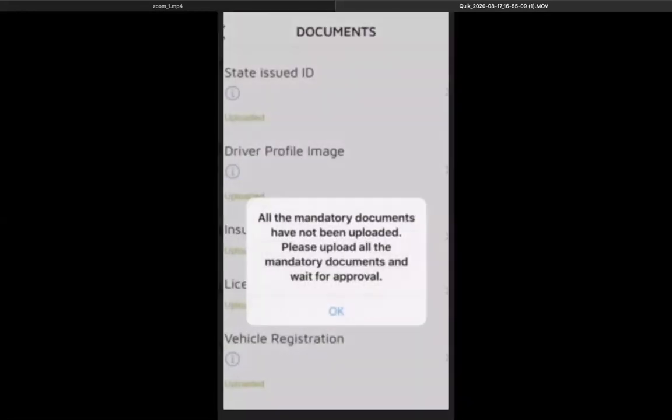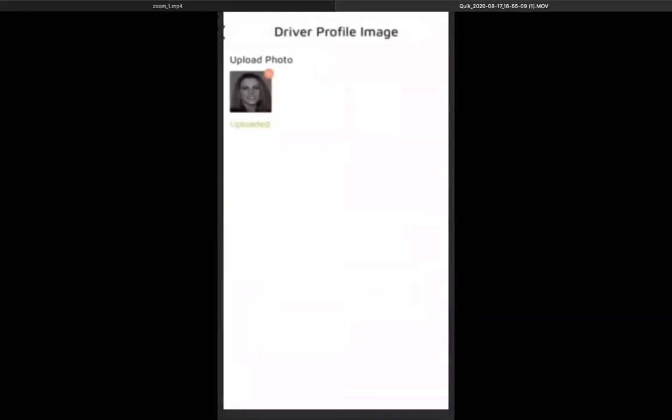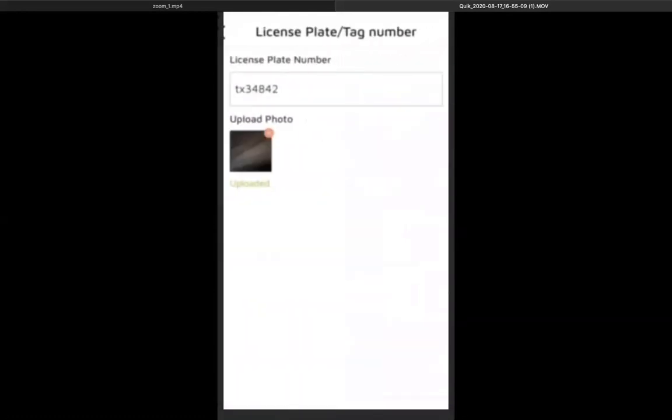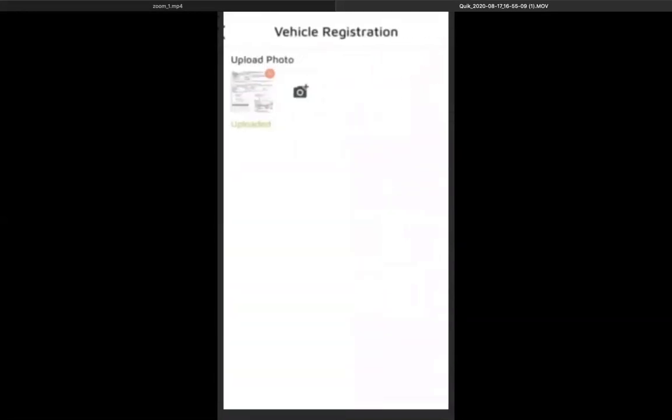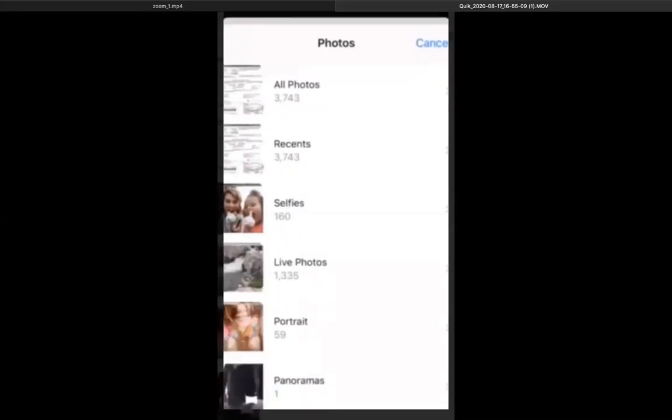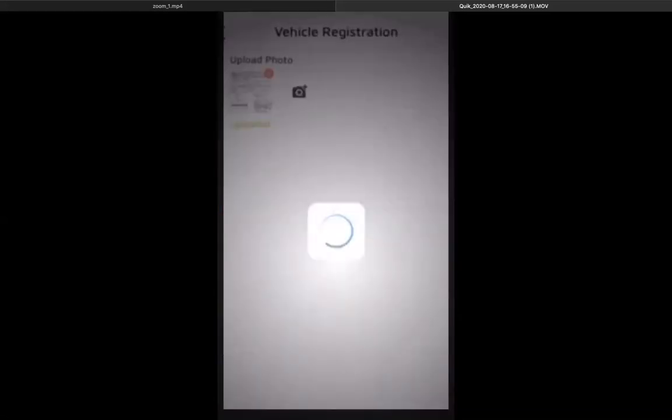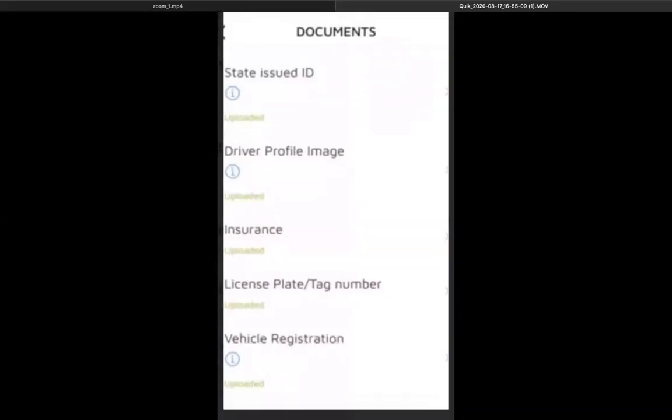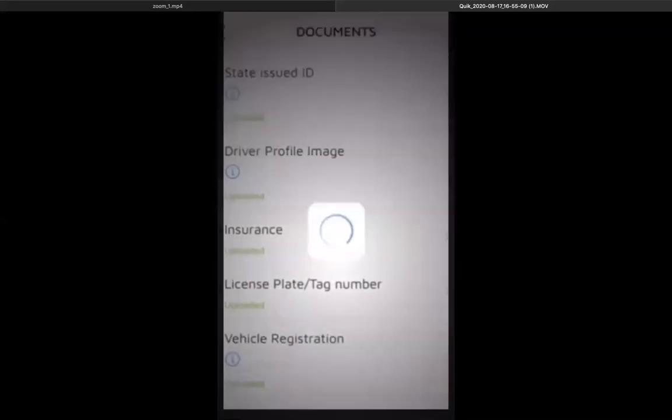So we're going to find that one. Just a matter of kind of checking and seeing if there's any empty boxes. We know all of those, so vehicle registration, there we go. We still have the camera, which means it's giving us an option for a second page. Now, if you only have one page, I would just upload the same page twice, hit agree, and then we are in and ready. So this means that we are in the background check process.